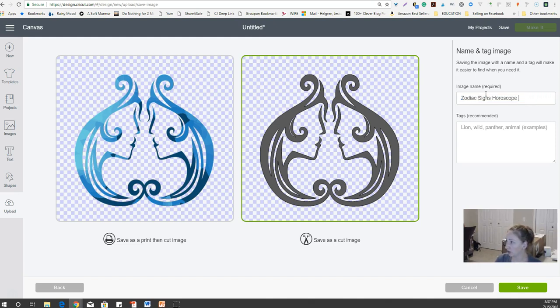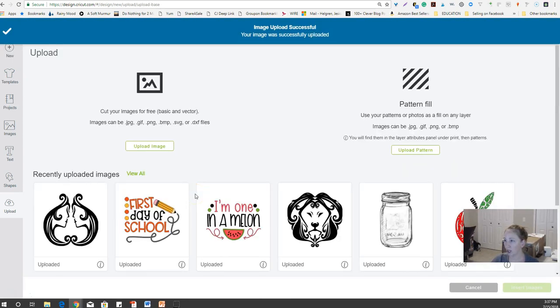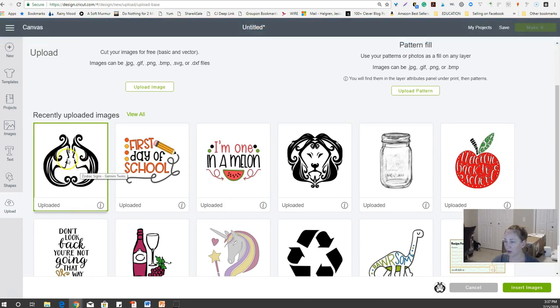I am going to put the name of this as my Gemini twins. What would be another good tag? Zodiac, Gemini. If I was searching for these, what would I put on here? Faces, maybe. Okay, and then you just hit save. And now you can see that this has become, again, a cut file that is ready to go.